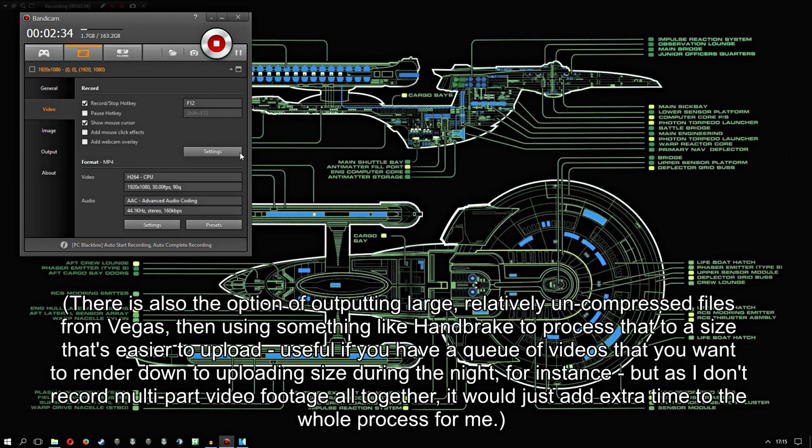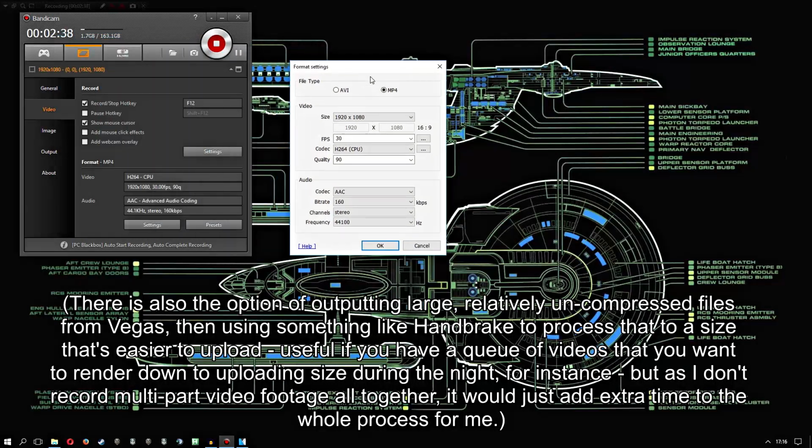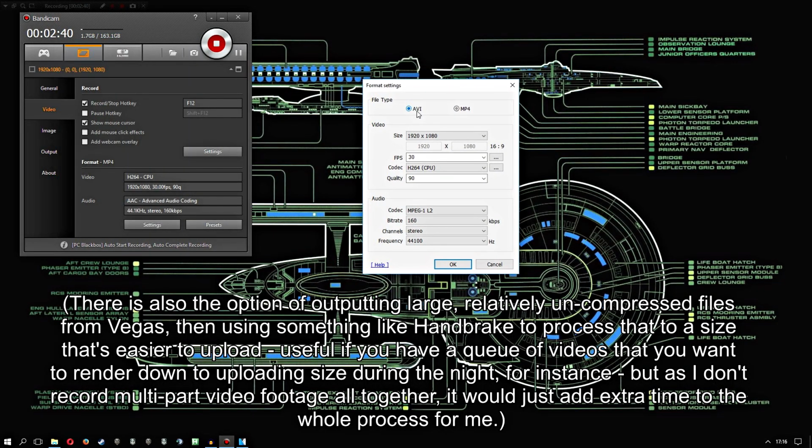So for me, being able to go to an AVI file type, which gives me more options, including some uncompressed options, has meant that I can go in with higher quality input video. Now, I'm specifically using Motion JPEG.